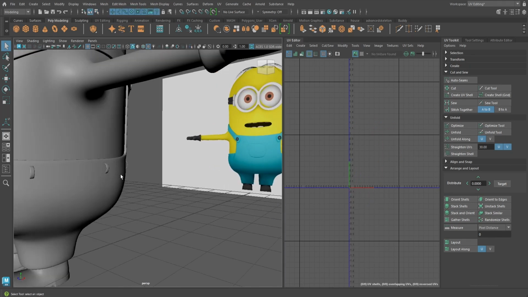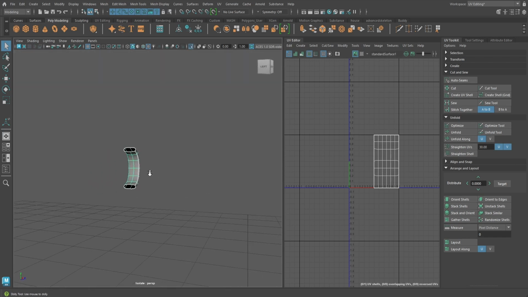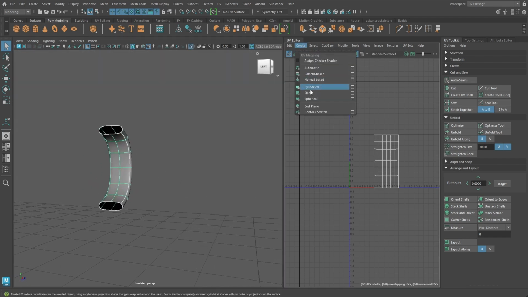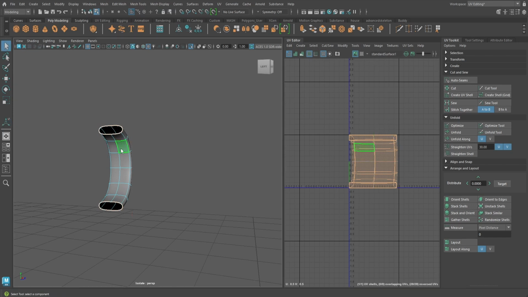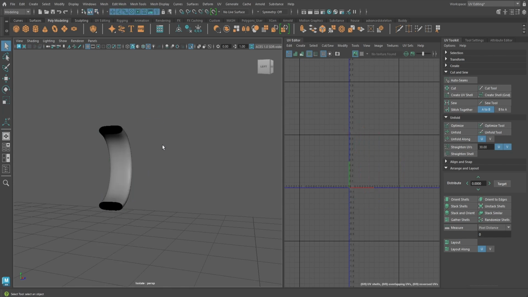And let's select this belt loop and hit Control 1 to isolate it, and let's create planar and let's select these edges and cut it. Select this UV shell and unfold it, and let's straighten it out. And let's hit Control 1 again to bring back the Minion.